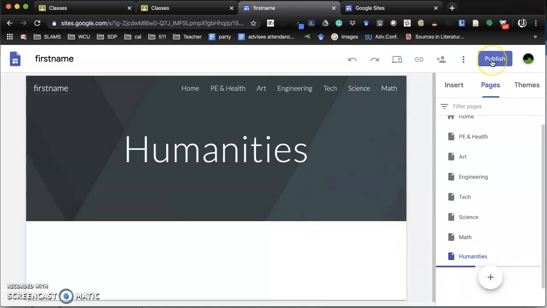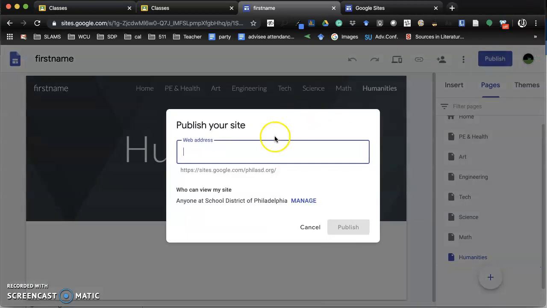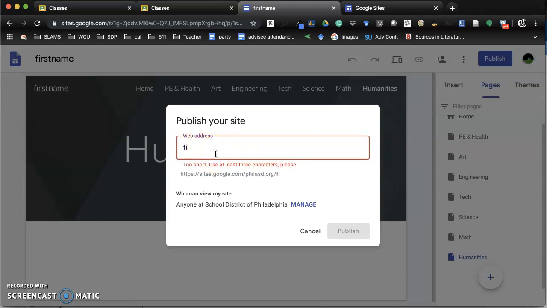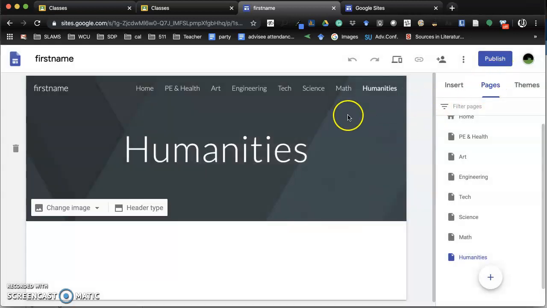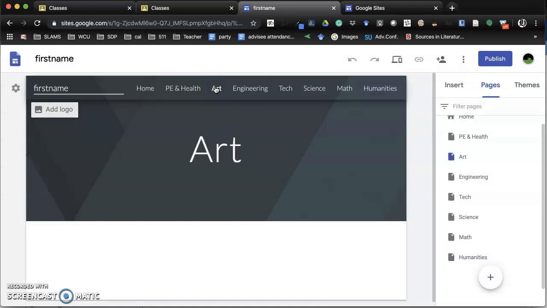And then come up here and hit publish. Absolutely every time after you create new things, you have to hit publish for it to show up. And so it's going to give you this web address, and if your first name isn't available, just put a 1 or another number after it, and then click publish.